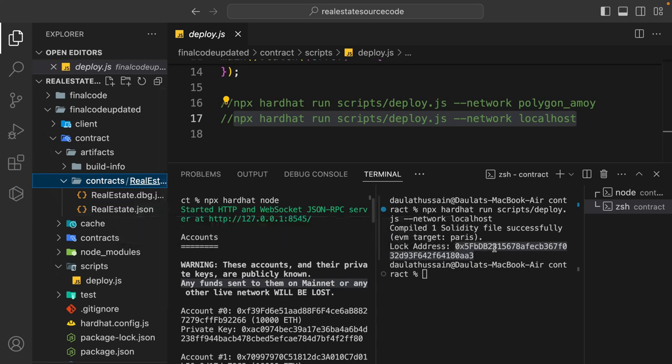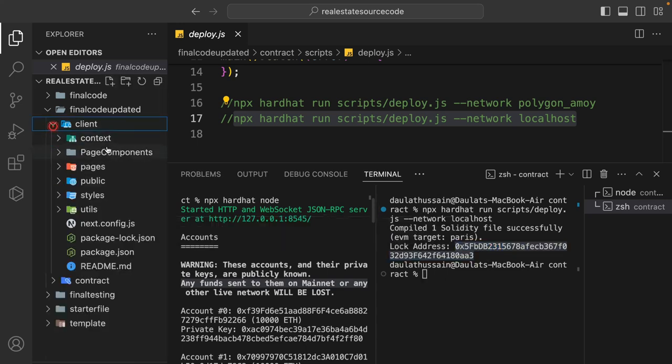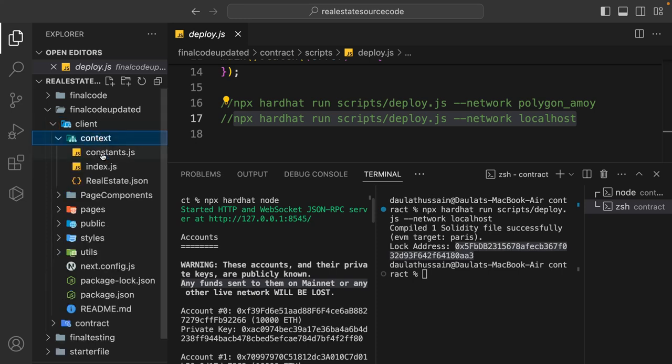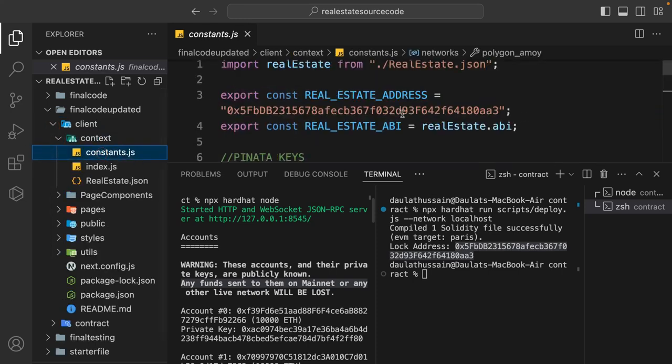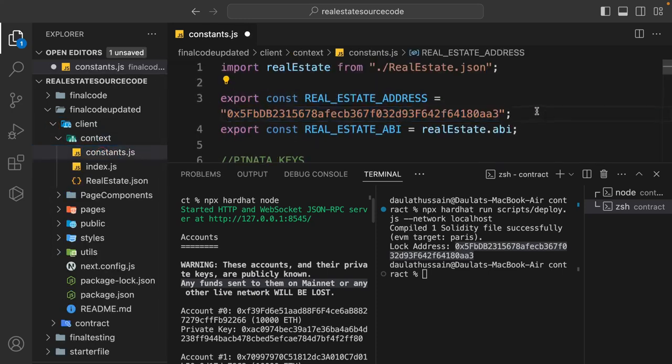So first thing, you have to get the address, copy this one, and that's what you have to provide here in the client side. So come back here in the context constants, and provide it here. So this is the address, and you will have the same address, because by default Hardhat will always generate this particular address when you deploy your very first contract. But if you deploy a second contract, it will have a different address. So this is the address we got.